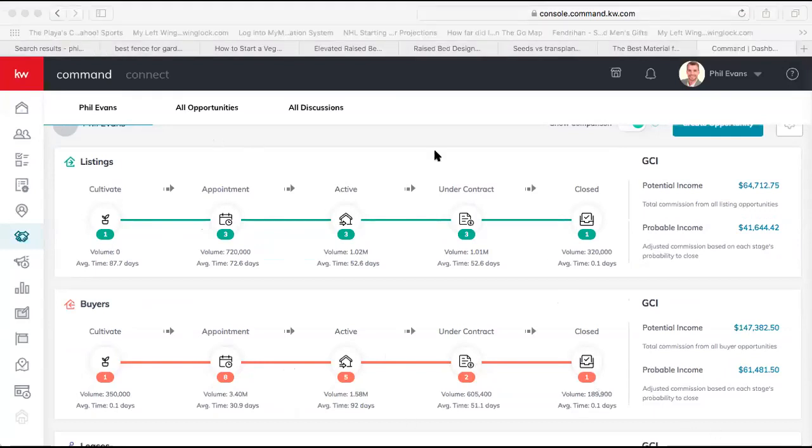I just wanted to add a big reason that KW is building Command is so that we, as the agents, own our own data instead of companies like Zillow. So if you input all of your opportunities properly and move them through your pipeline properly, it's learning your business, learning how you function, and then it can analyze it and help you with your business.